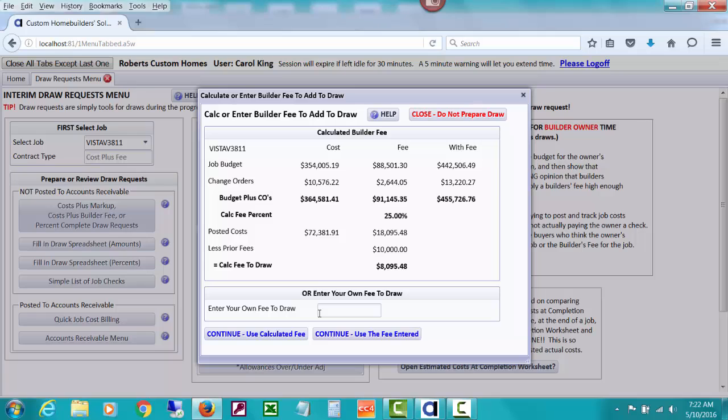But let's say for some reason you're drawing $10,000 every time you do a draw request. You can override it, type in your own fee to be added to this draw request, and then you'd continue and use the fee entered. But we're just going to go ahead and use the calculated fee.